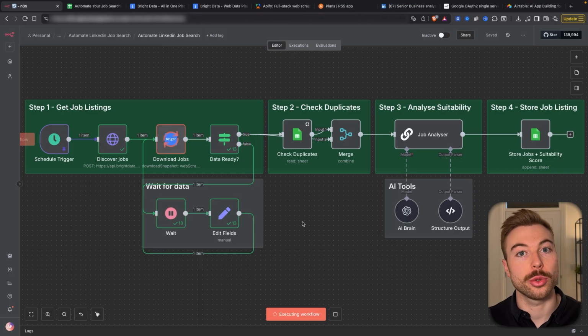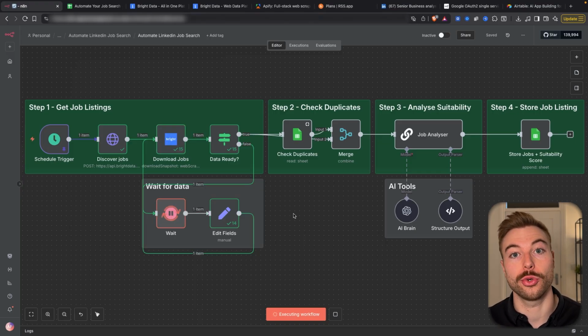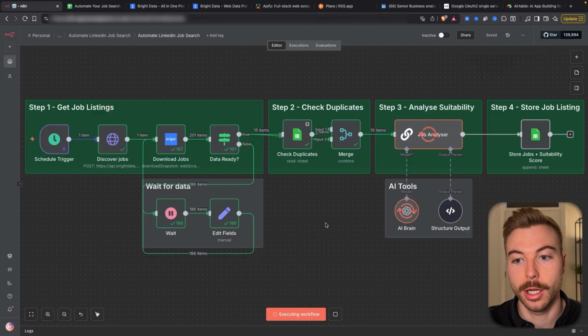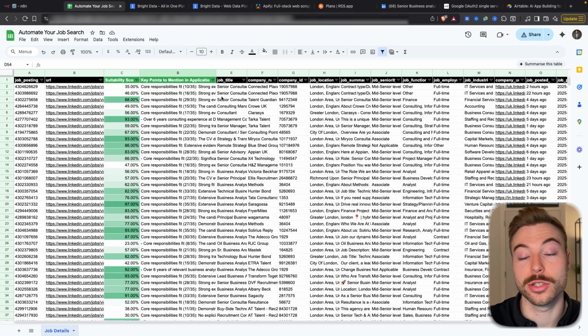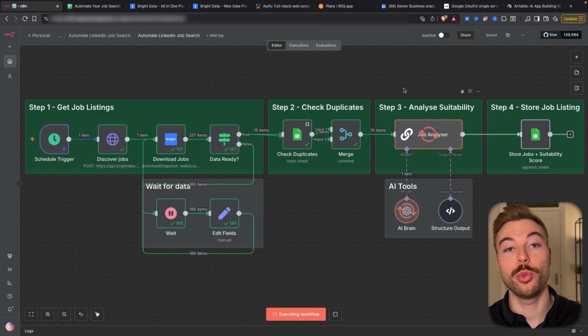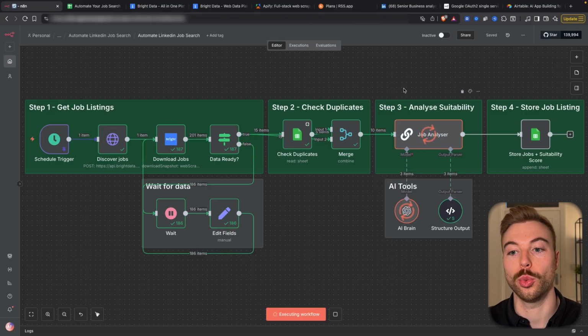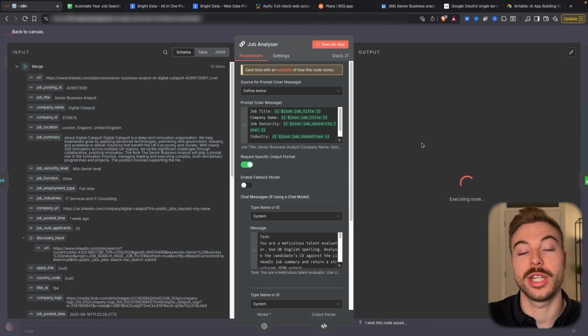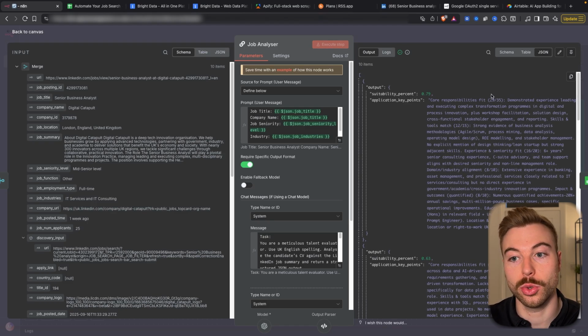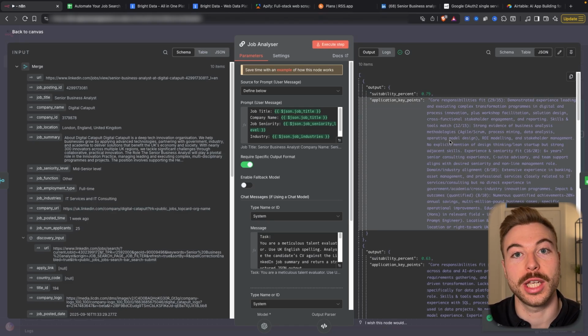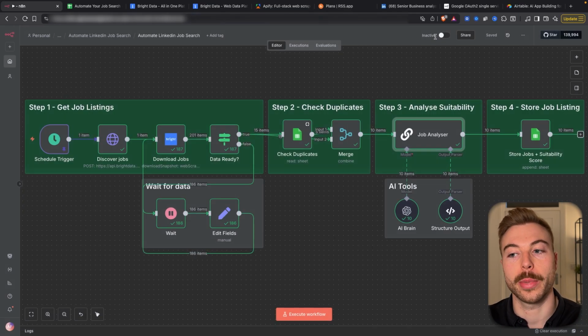Now, the reason we're doing this on a scheduled trigger is because to extract all of this data can take around 5 minutes to do before we can store it in our Google Sheets. So now we've extracted the data, we're going to go through and start to analyze it. First of all, we're going to check that it doesn't already exist in our table that we've got within Google Sheets. And then we're going to go through and analyze every single one. Within this, we're going to make sure that the output includes a suitability score, as you can see here, as well as some key points that we need to mention in our application if we were going to go through and apply for that job.